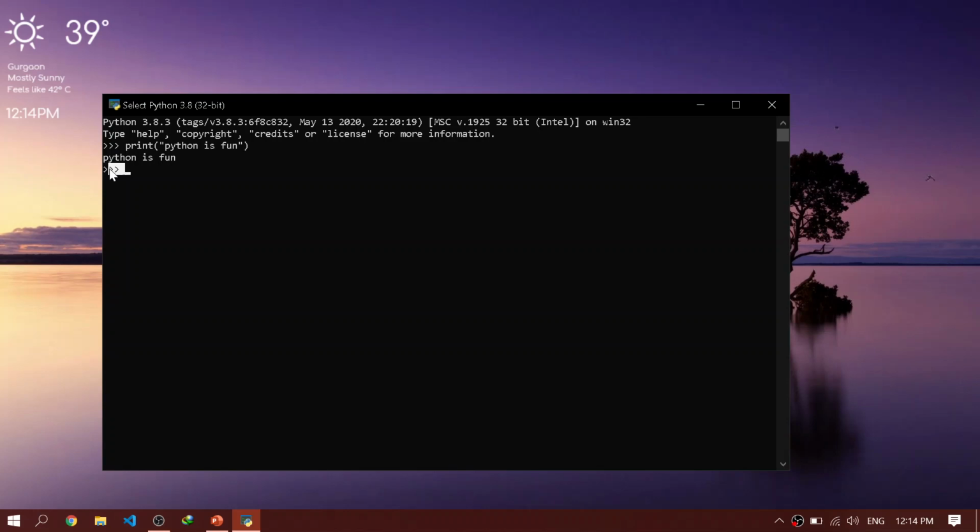Let's look at another example. In this sample session, we have entered two statements. Print hello world. Print programming script.